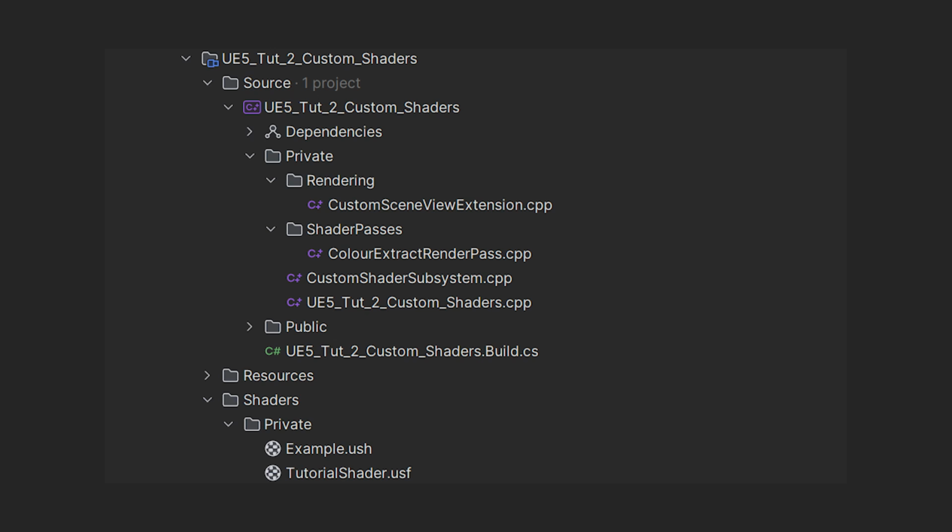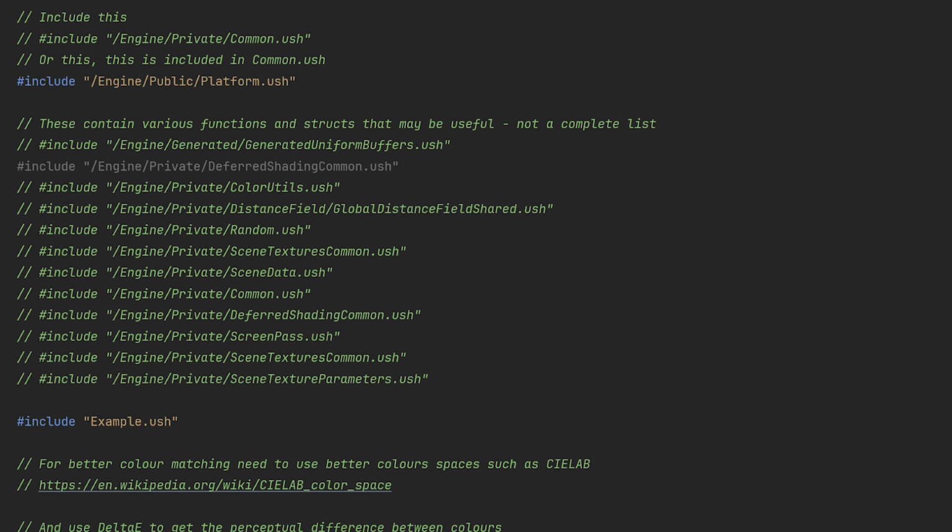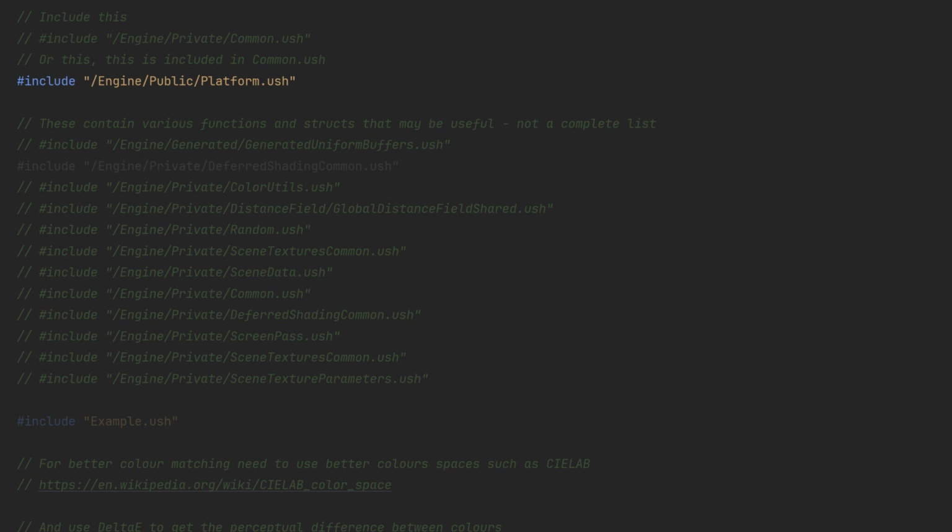For the actual shader files, we've got two different types: a USH and then USFs. The USF files are going to include your actual shader entry points, and the USH files are shader includes. So you can define your helper functions, your structs, and all that stuff in there. You don't have to, but you can, and then include them inside your USF files. One thing we absolutely need to include is the platform.ush, although you can just include the common.ush, as that also includes platform inside of it.